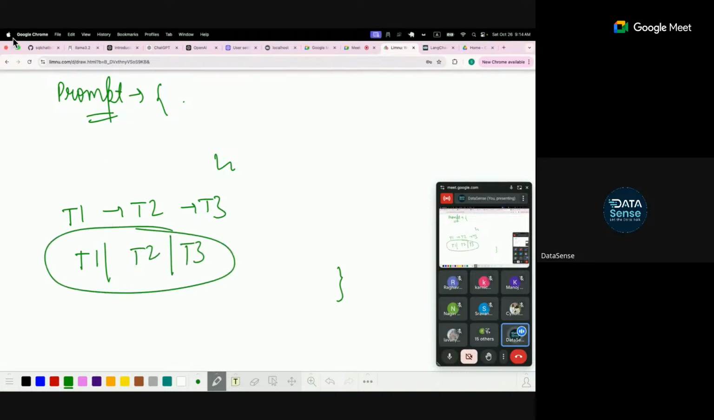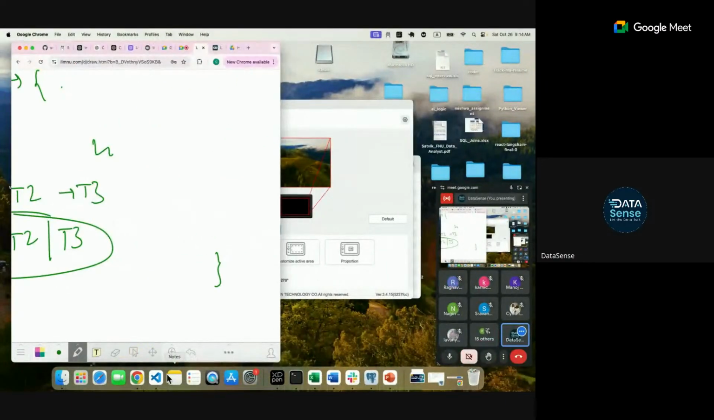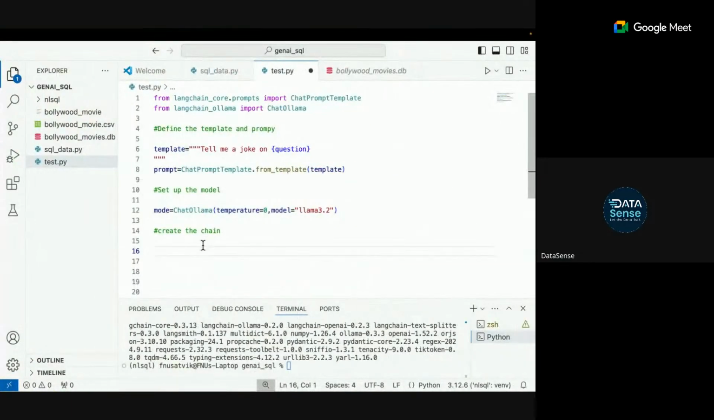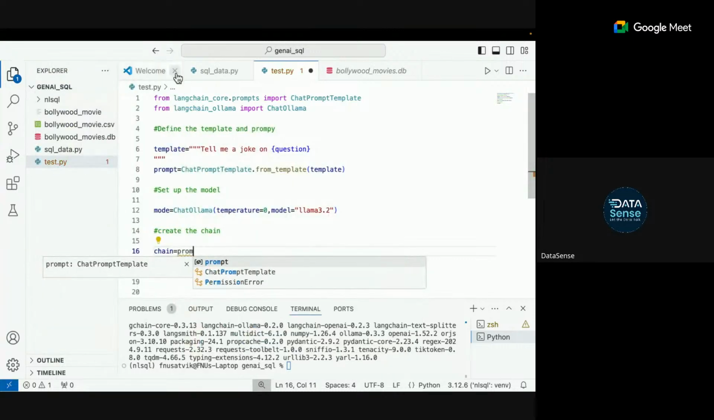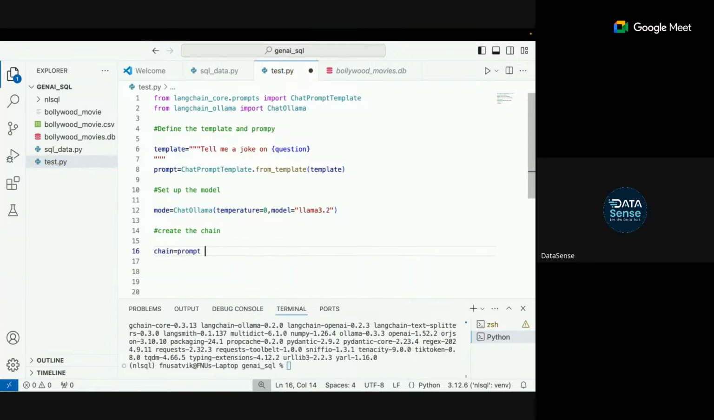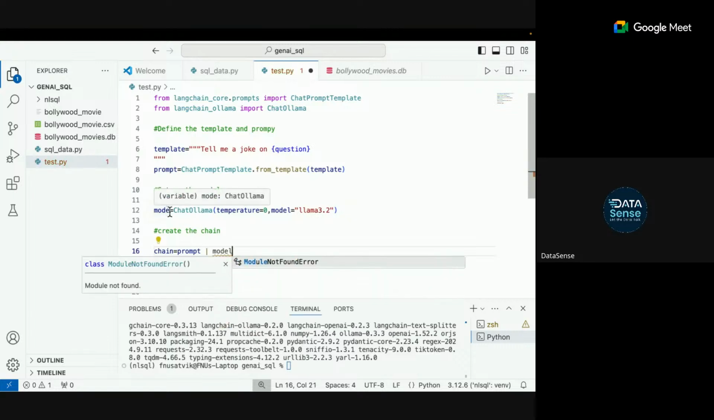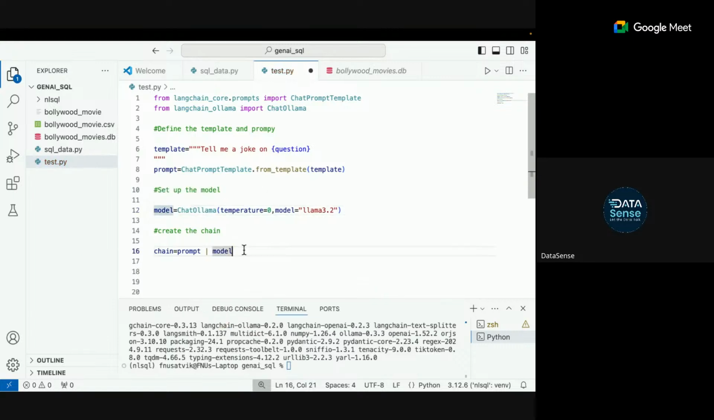Okay, so I'll go to the code. Let me open this. So how to create this chain? You will write an object chain which is equal to, so what is your first object? You are taking your prompt, which we created here, and you are passing this to your LLM, right? So task 1 is to take the prompt, and task 2 is to put it into the LLM, that is your model which we created here.